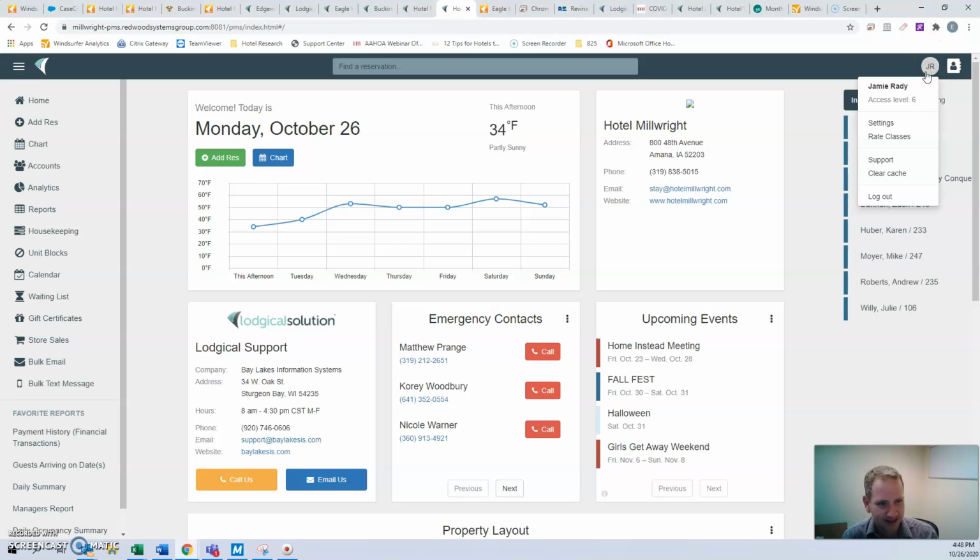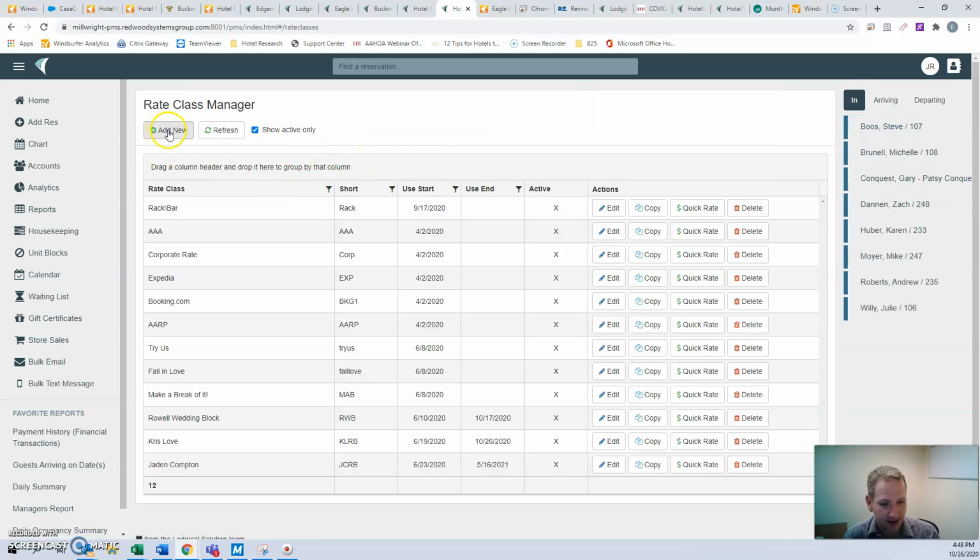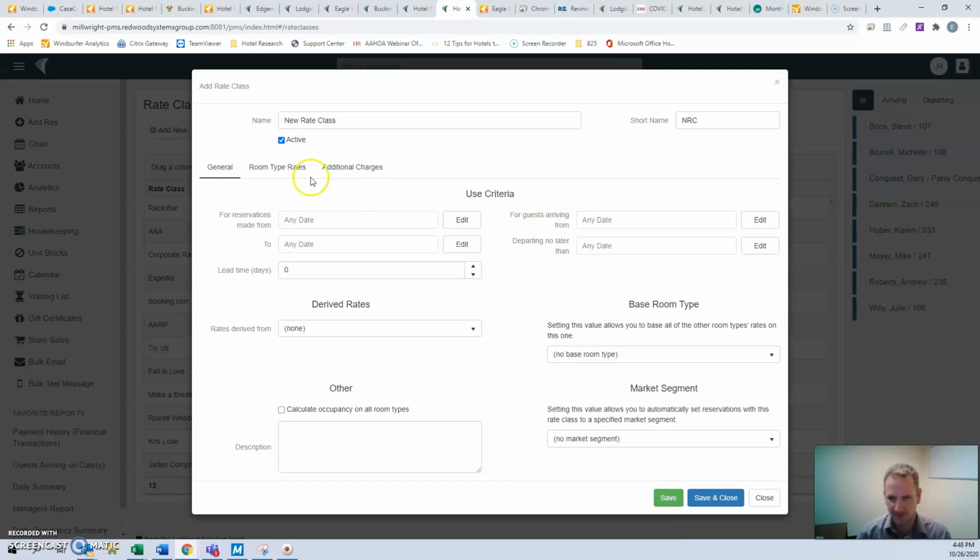First, corporate rate. Official. So, we're going to go to rate classes. Then, we're going to add new. And in this case, let's call this something like test corp rate. And we'll give it a name, like test corp. Okay. We have to say when it begins, so today, and when it ends.